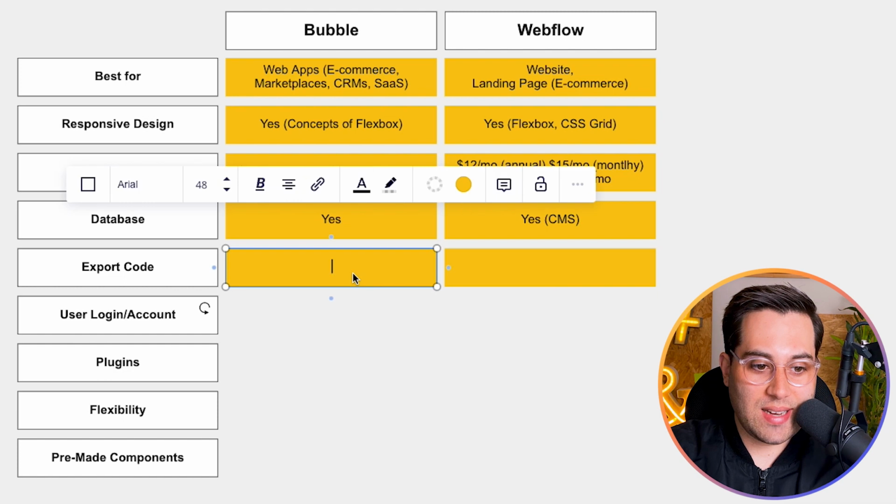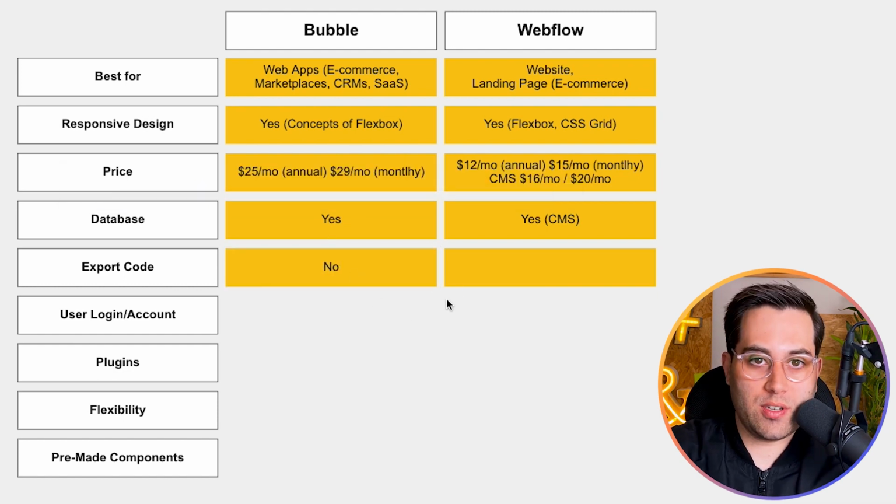So Bubble doesn't allow you to export code. So there is no built-in feature that you can go inside Bubble and click export code and get the code. And why does it happen? Because Bubble was not built with the intention of generating code for you. Bubble is the editor, but also the infrastructure, the hosting, everything, the database. It's an all-in-one solution for you to get everything done for you and just pay a monthly fee to get your application running. And yes, you are kind of stuck with them forever, but that's how it works.